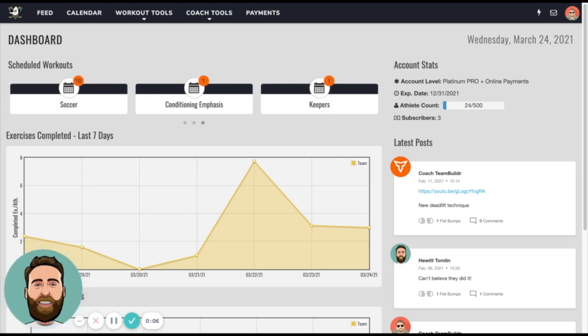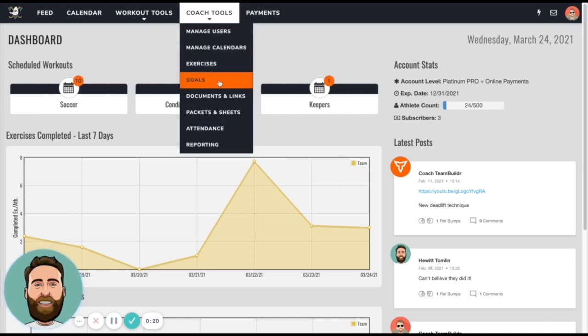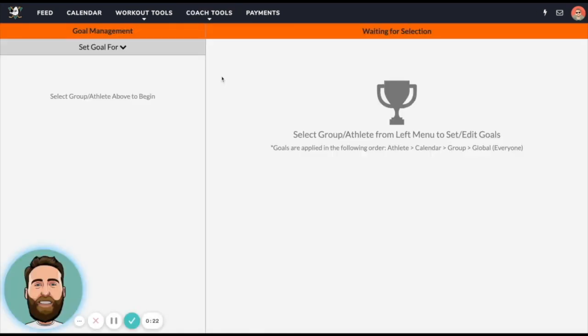Now, keep in mind that the goal setting feature is available in the gold plan and up. If you're on silver plan, you would need to upgrade to take advantage of this feature, as well as some of the other features that come with the gold plan and up. So, goal setting is found under Coach Tools, and it's the fourth one down, goals.